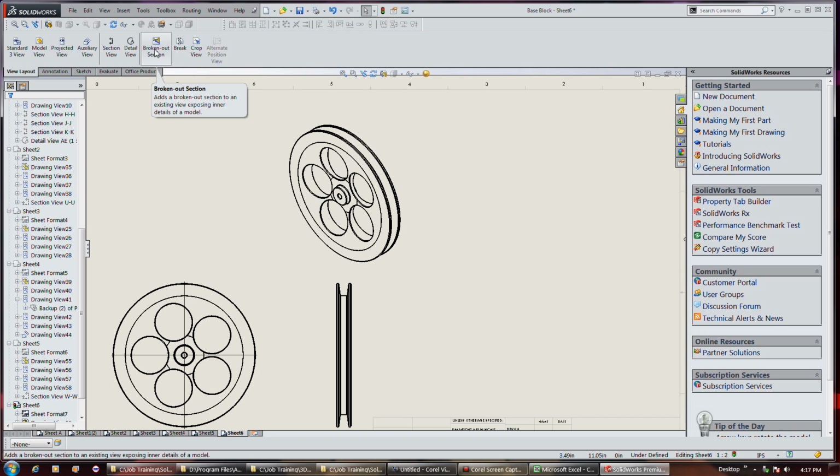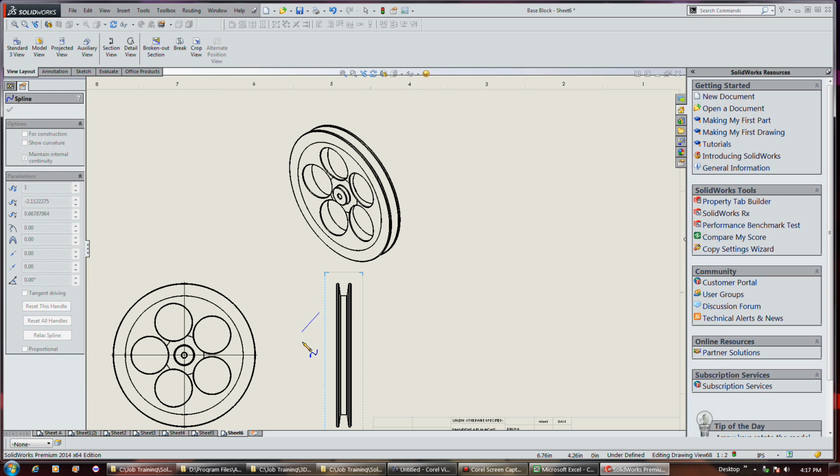Alright, I'm going to show you the broken out section. Now, this is a little confusing if you select the wrong view.